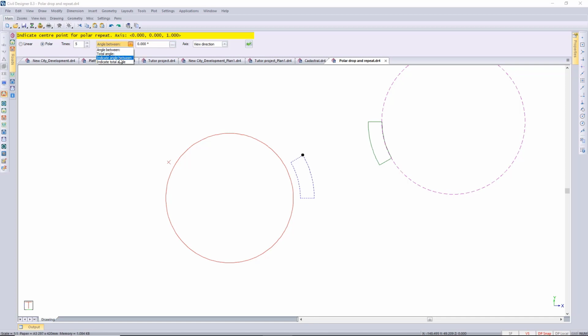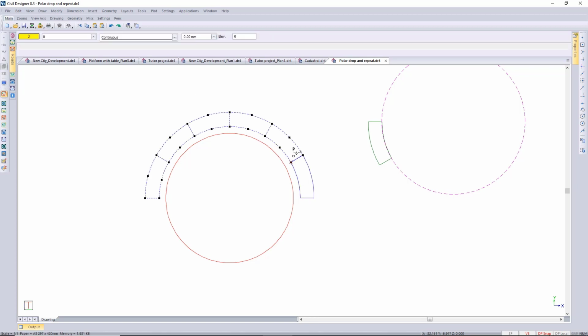I've selected 5, and you can indicate the angle between the repeats, or you can indicate a total angle that will fit in those number of repeats that you need. So I'm just selecting in the middle and I'm indicating the angle between. So it's the start and end point. It's going to pick up an angle, and then based on that angle, it's just going to insert all the repeats. So if you make the angle a bit bigger, it's going to leave a gap for the start and end point of the next pasted entity.